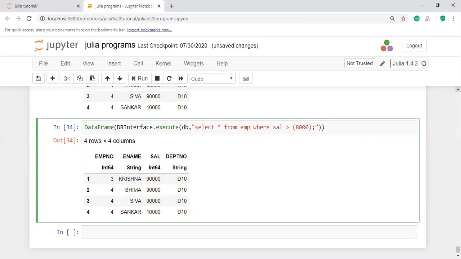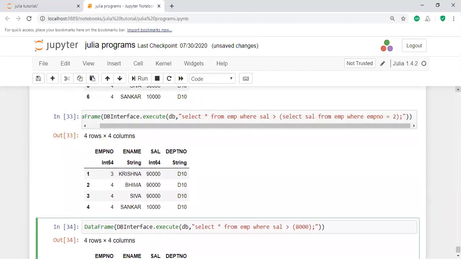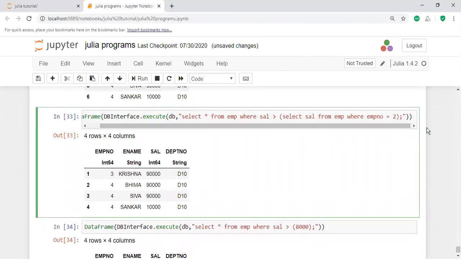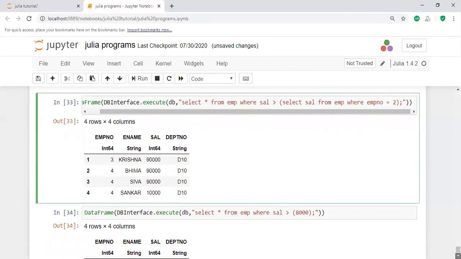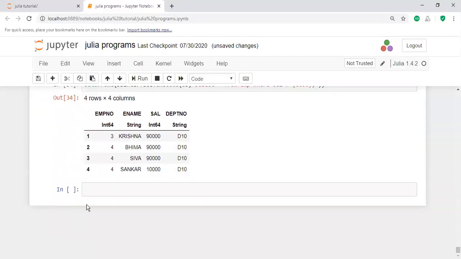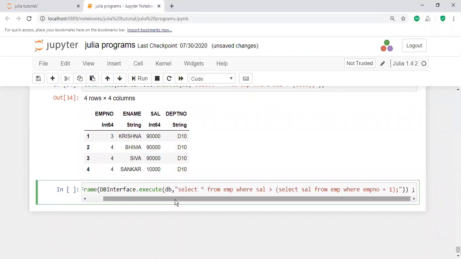Here, for example, Rama salary. For example, I need the employee name. Let us take a simple example. I need a Rama salary. I don't know the Rama salary. One thing I am telling you, I need to get the salary whose salary is greater than Rama salary. Is it correct or not? That means I am going to get the salary details here.